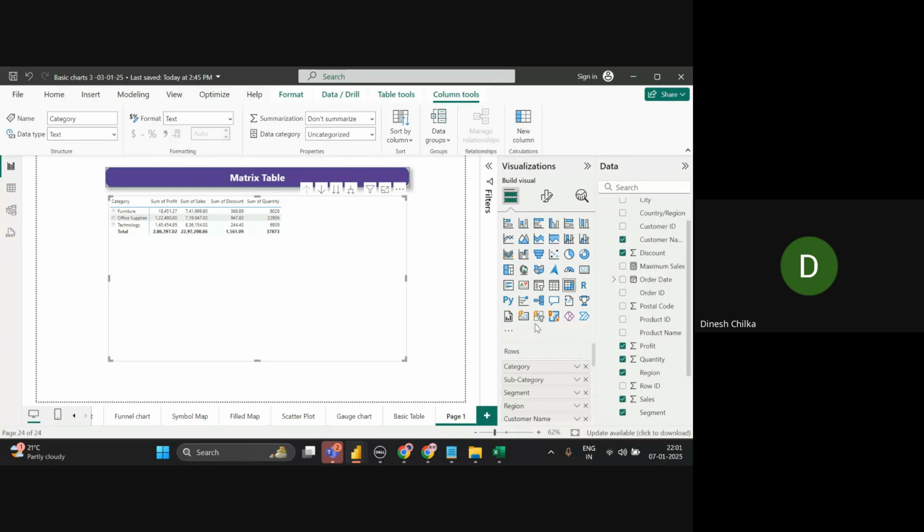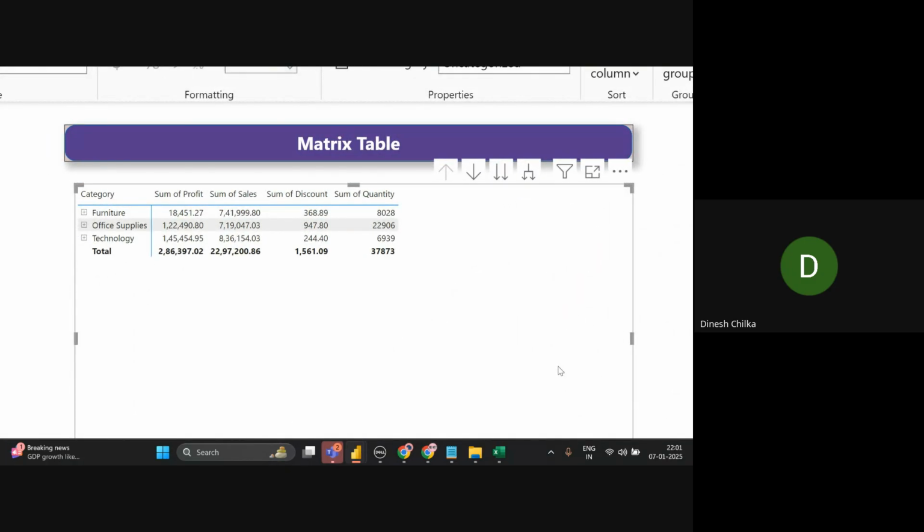So what did we add in the rows? Tell me. One is category. Yes, category added. Then subcategory we added. Then segment. Then region. Then customer name. Then product name. But what is my table showcasing? It is showcasing the category, profit, sales, discount, quantity. But where is subcategory? Where is segment? Where is region? Where is product name? And where is customer name?